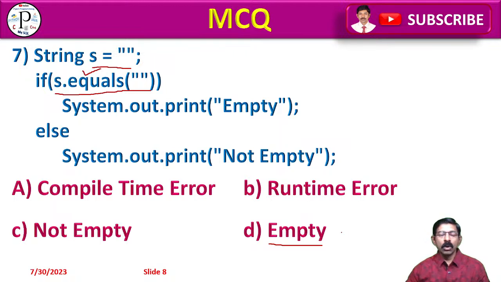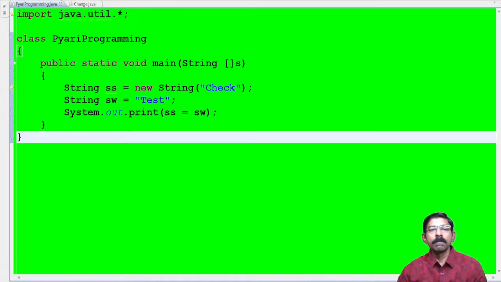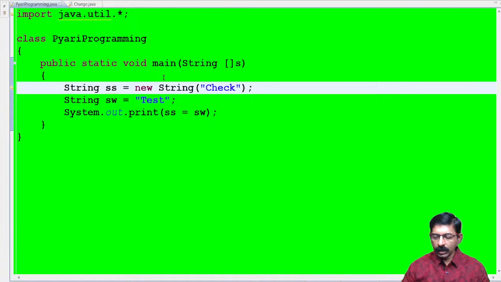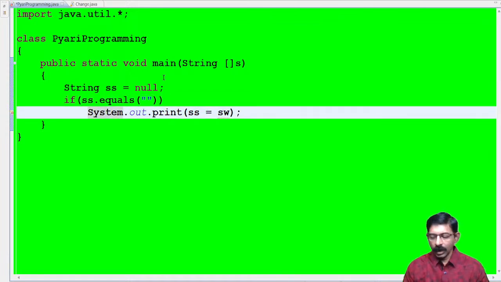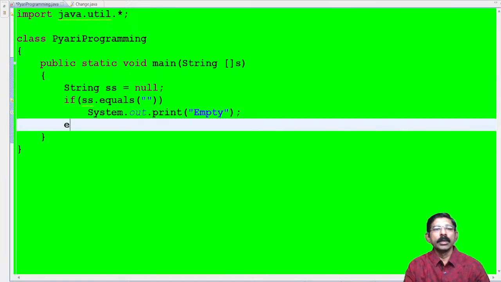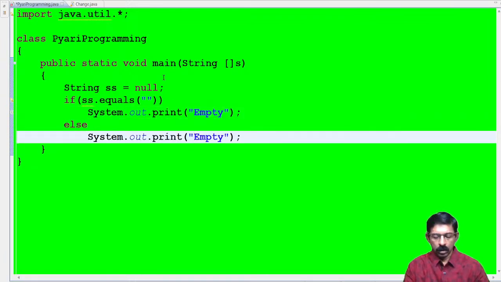Let me show you in Java. Here I am saying String s is equal to null. Null means nothing, and I am saying that if s.equals, there is no problem using equals. Here I am using empty. If it is, then I'm displaying some message, empty, and else, not empty.